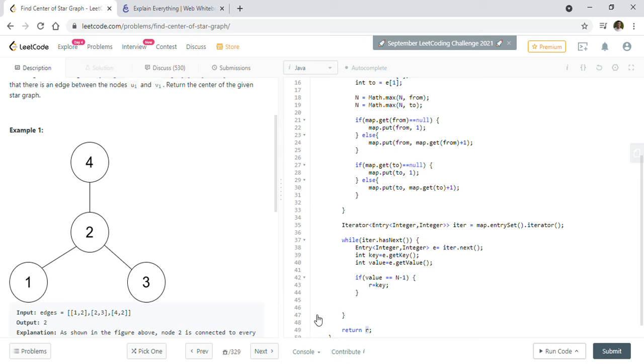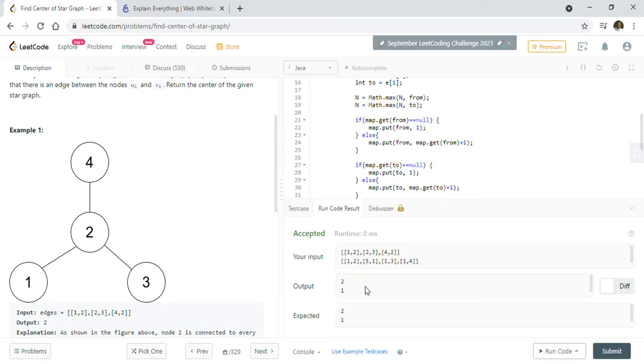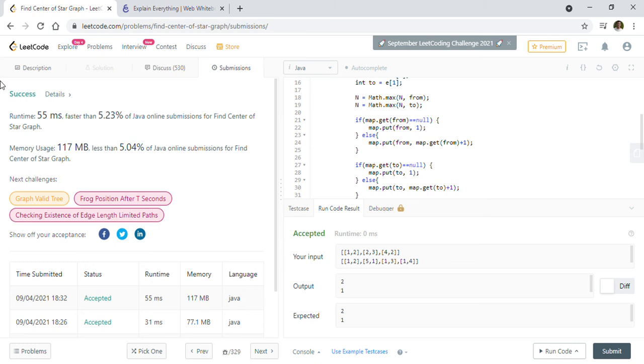I took the 2 examples they have given us here. These are the first 2 examples, and I created another example, 1 3 comma 2 3. In this last example, as you can see, 3 is the center of the graph, because it is connected to both 1 and 2. So let us quickly run this code. The code is working fine, it's giving the correct answer. So let's submit the code. Yeah, the code got accepted.